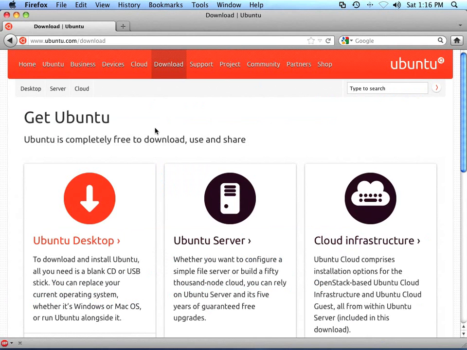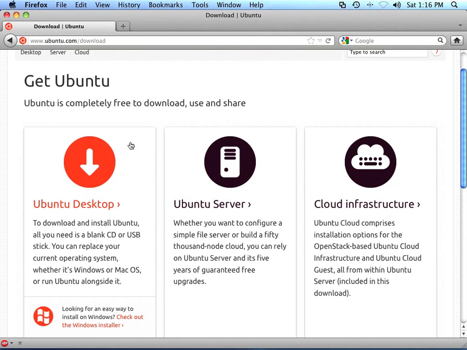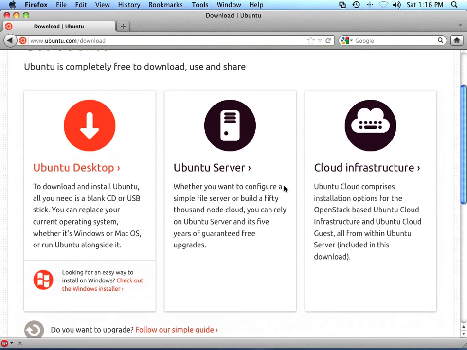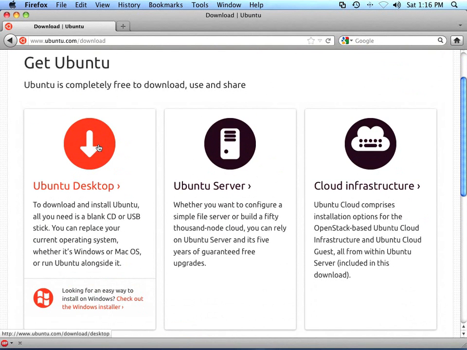You get that by going to ubuntu.com/download. When you go to that page, you'll see a few different options. You'll see a download link for desktop, download link for server, some other options here on the page. What you want is the Ubuntu desktop.